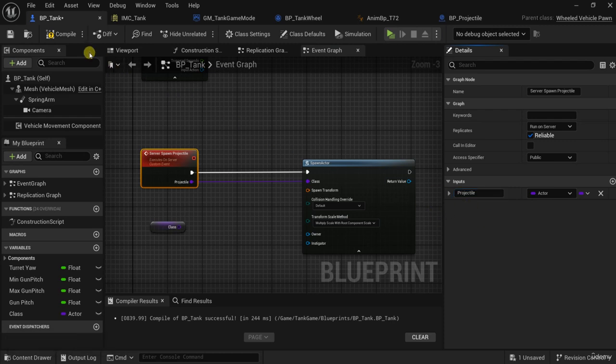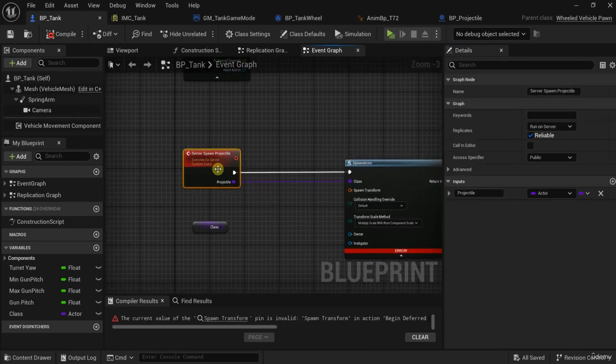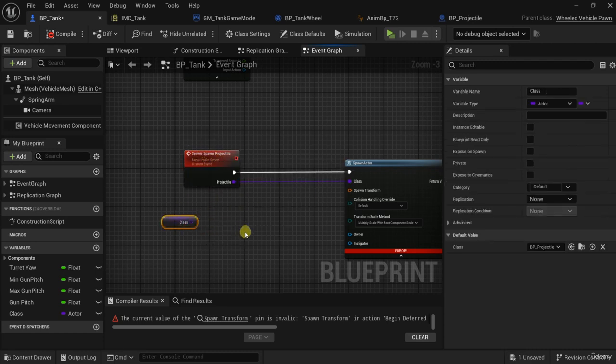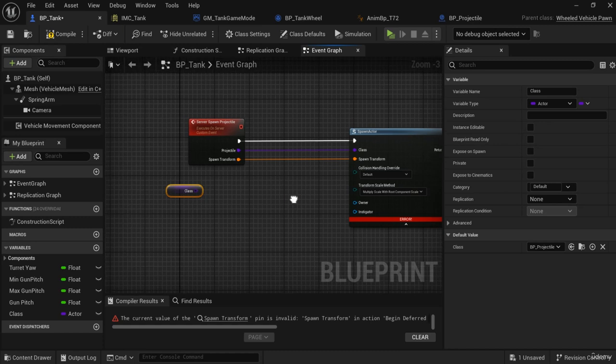It is better, like I said, to put it here in the event, so that when you spawn the projectile, the server will validate the class if it is present or not, so that it will prevent cheating. And the spawn transform, also put it here in the event. Change this one to always spawn.